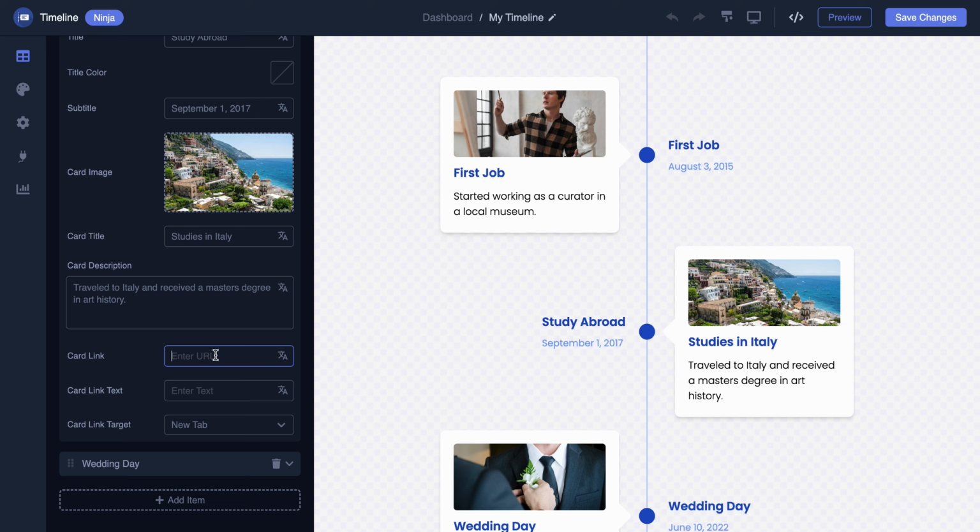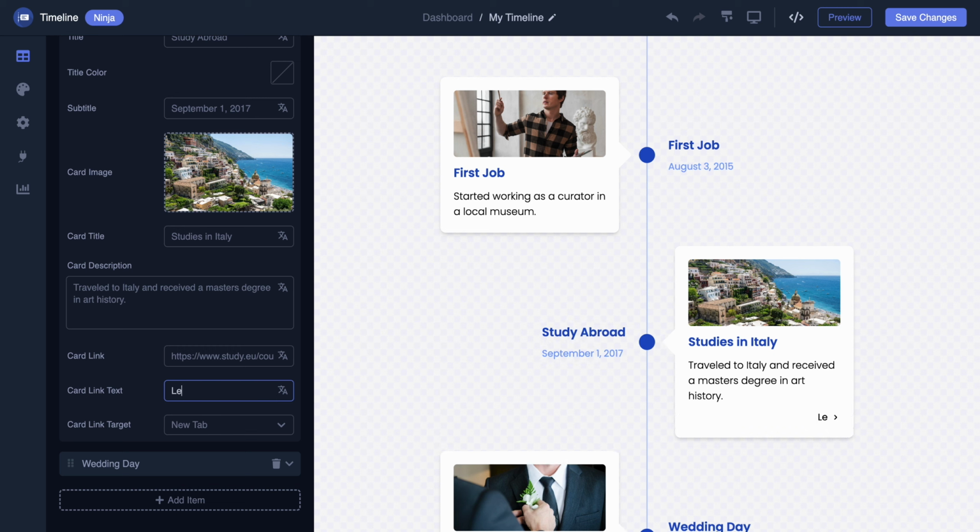In the card link field, enter the URL you want to link to. In the card link text field, type the text you want your users to see and click on.